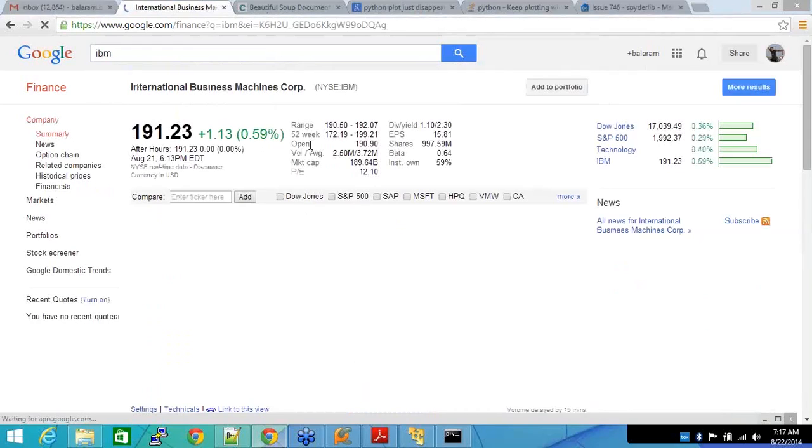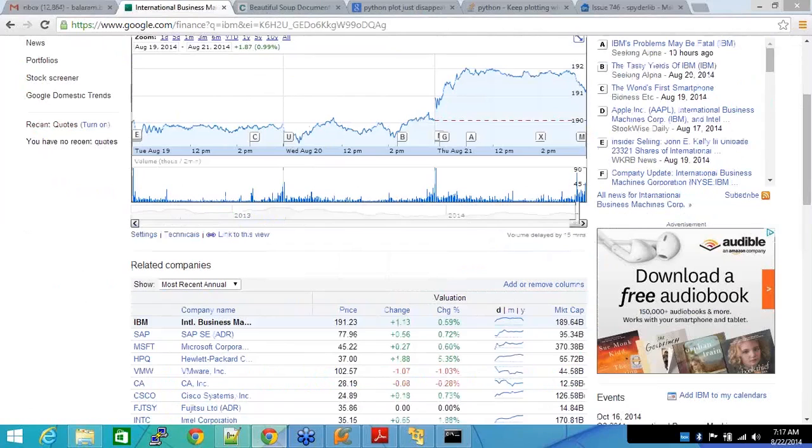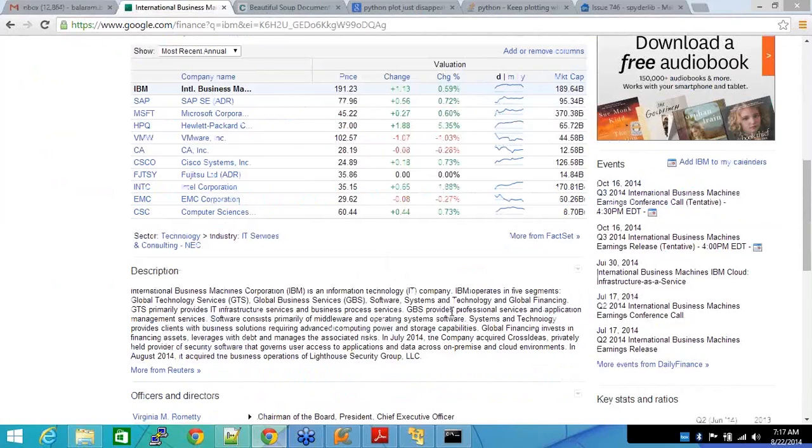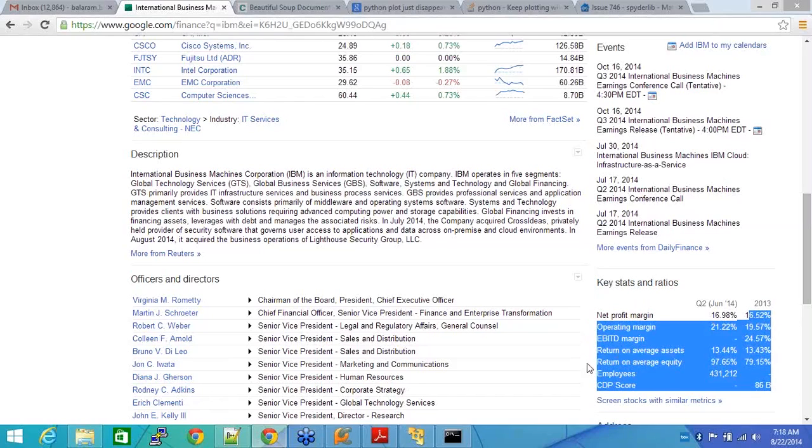for IBM today. So it says International Business Machines Corp, and this is the information here, and there is a lot of information here as well. On the right hand side, it gives me key stats and ratios. Net profit margin was this one in Q2 June 2014, and in 13 it was this much, and so on and so forth.